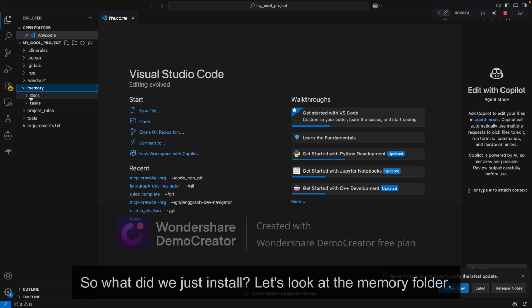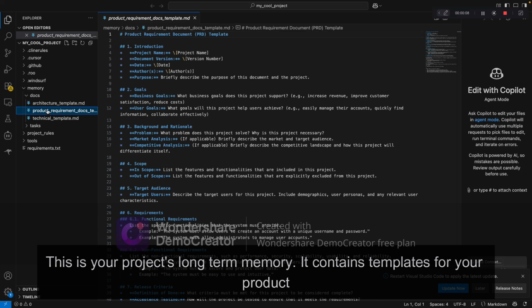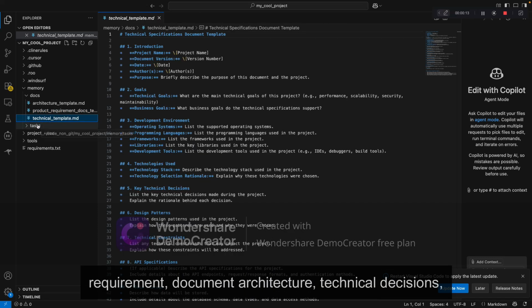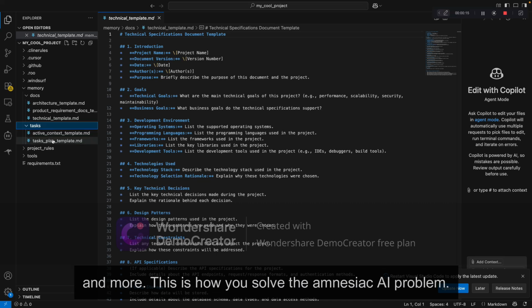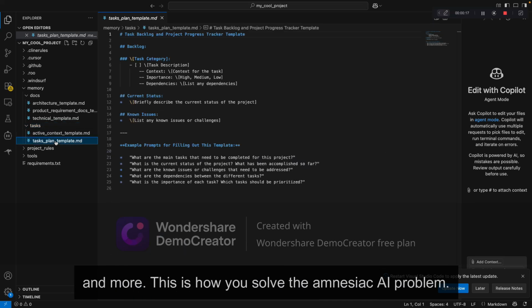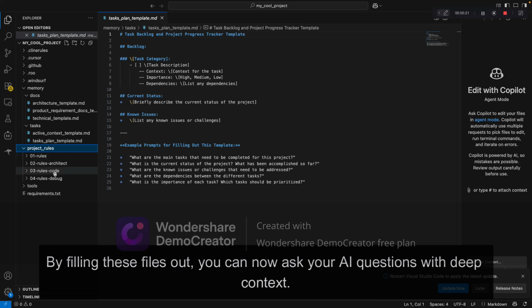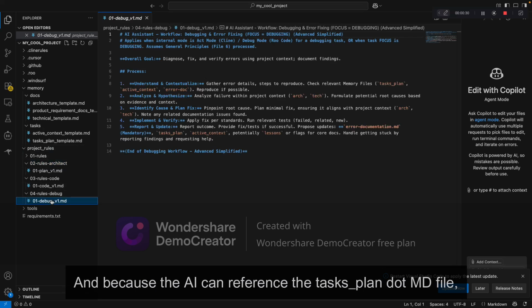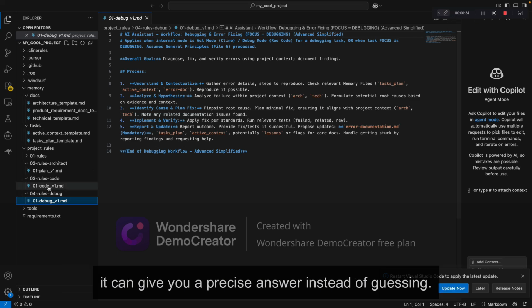So what did we just install? Let's look at the memory folder. This is your project's long-term memory. It contains templates for your product requirement document, architecture, technical decisions, and more. This is how you solve the amnesiac AI problem. By filling these files out, you can now ask your AI questions with deep context. For example, you can ask for the status of a specific task, and because the AI can reference the tasks_plan.md file, it can give you a precise answer instead of guessing.